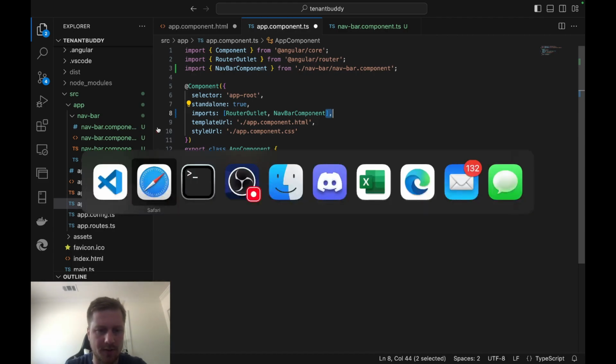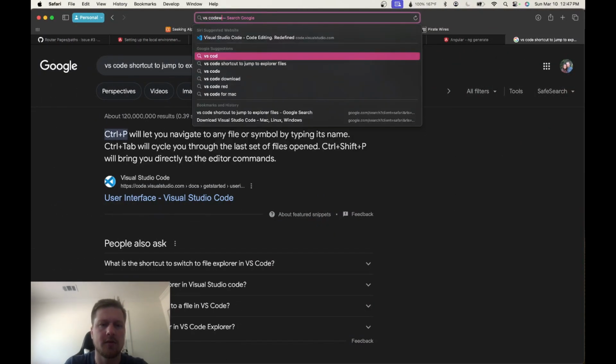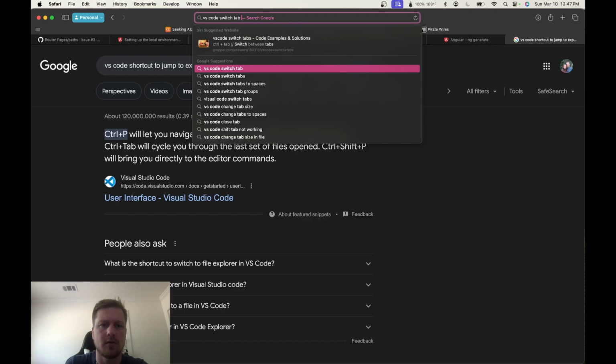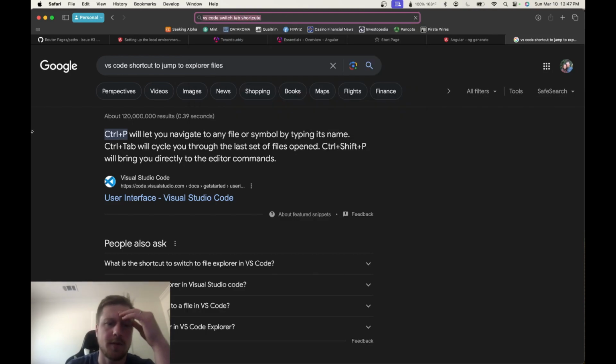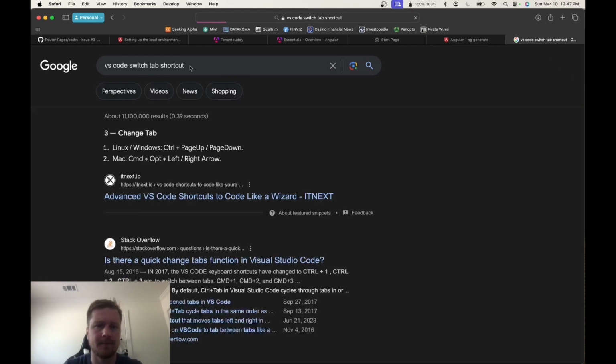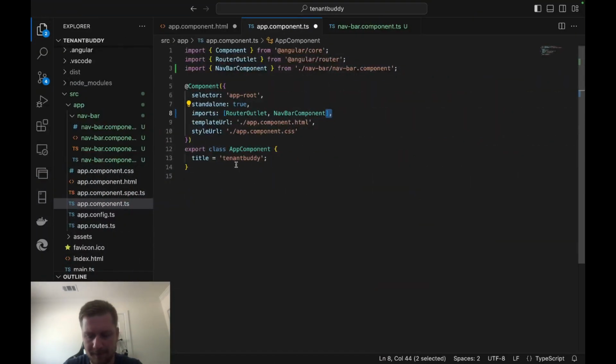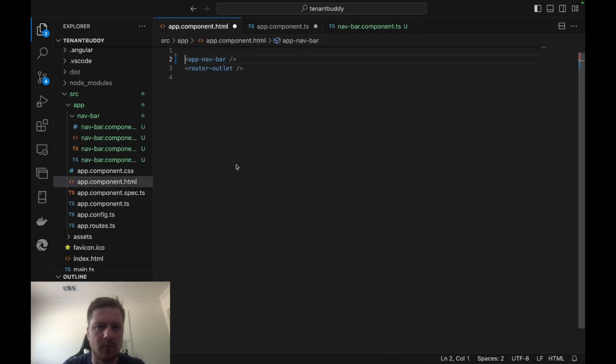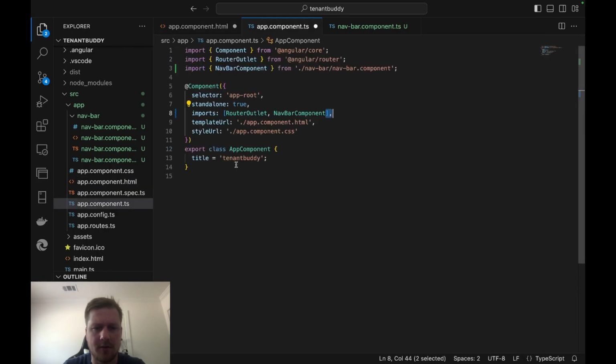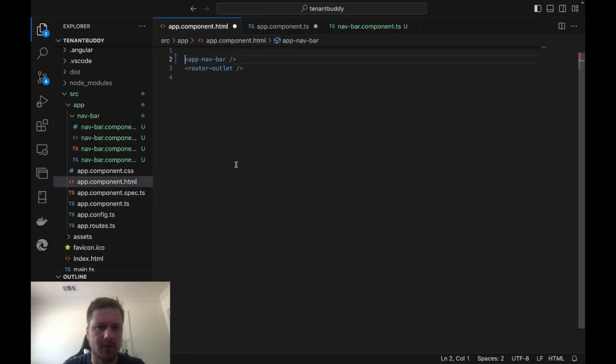What's the shortcut for switching between tabs? Oh my god, I spelled that wrong. Alright, command option. Yeah, there we go. That's a lot better. Alright, so app nav bar. We added it, imported it. And we should be able to see it.